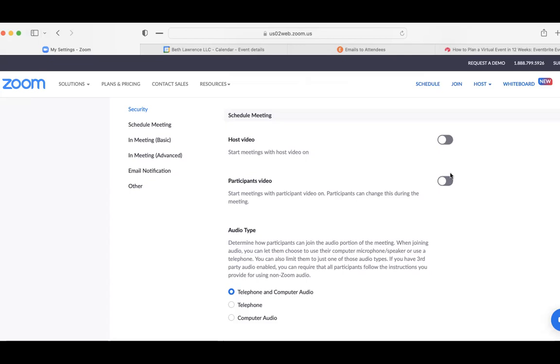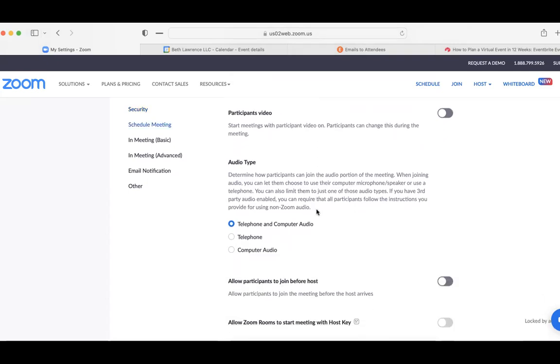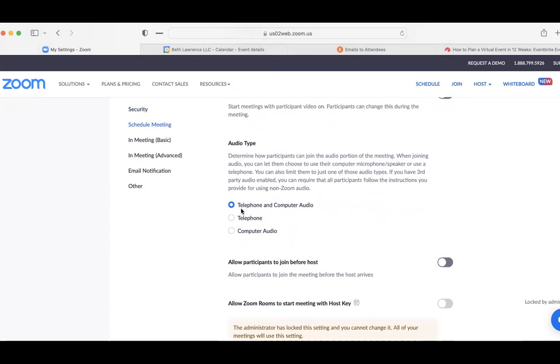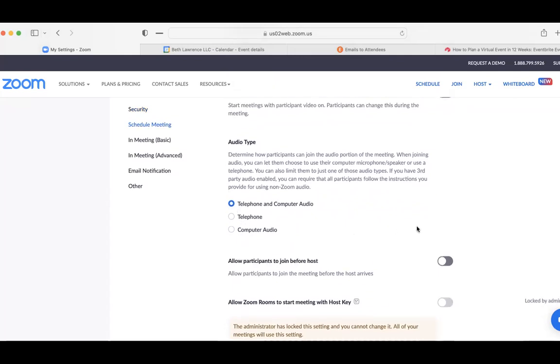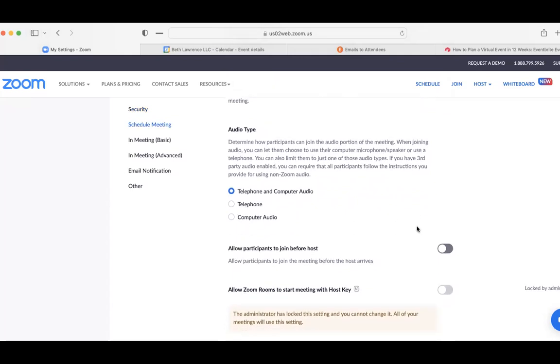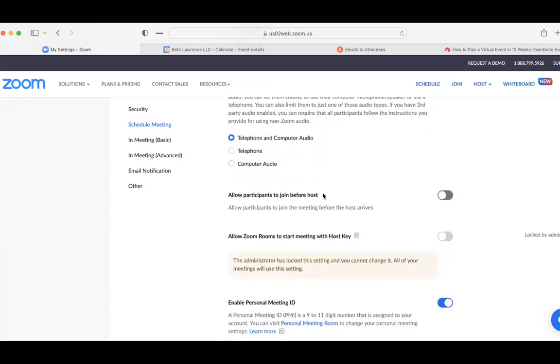So they're saying, by default, these are the settings. You can also do the same thing with participants' video. The different audio types, I always allow folks to join by telephone and computer because it's accessible and you don't know what people have access to. I always use Zoom on my computer. Most people that I know use it on their phone. So I always want to make sure that it's easy for people.